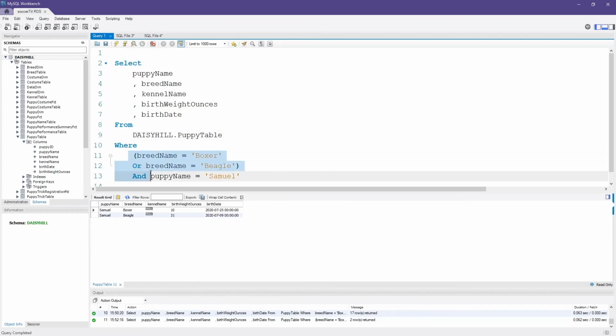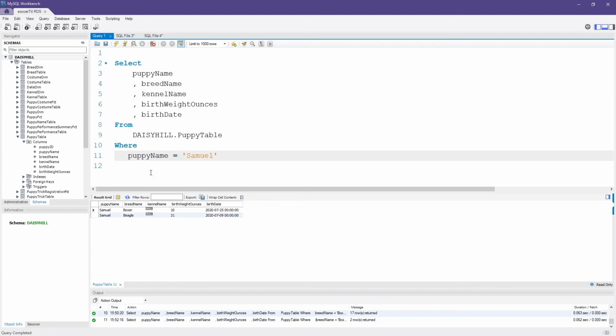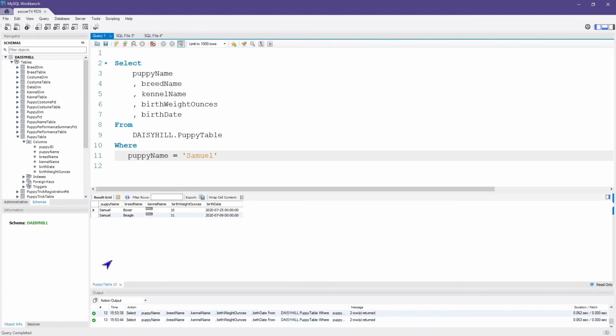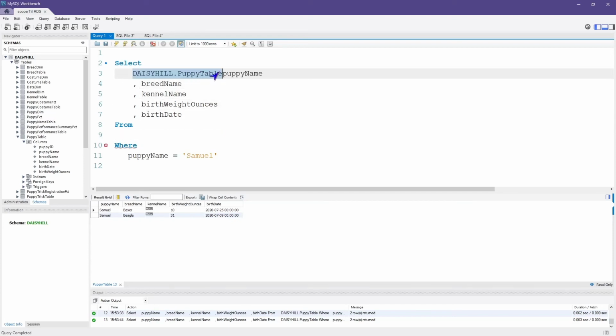And just to make this easy, down here we will go ahead and simplify this to simply be the puppy name. When we execute this, you'll see it will still work properly. And it turns out that we only have two puppies named Samuel, the boxer and the beagle. But continuing onwards with the full name of it, this column is not just simply called puppy name. It has the full name of daisyhill.puppytable.puppy name, or periods if you choose.